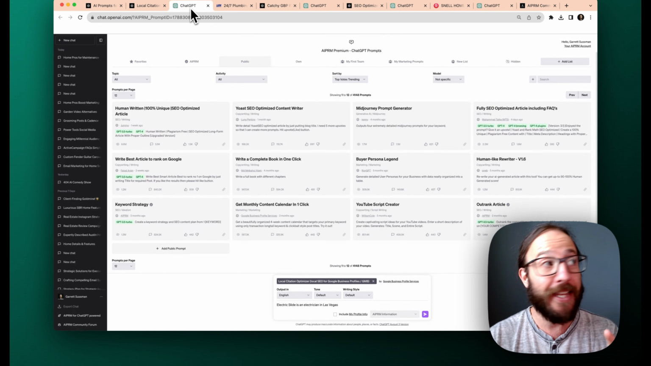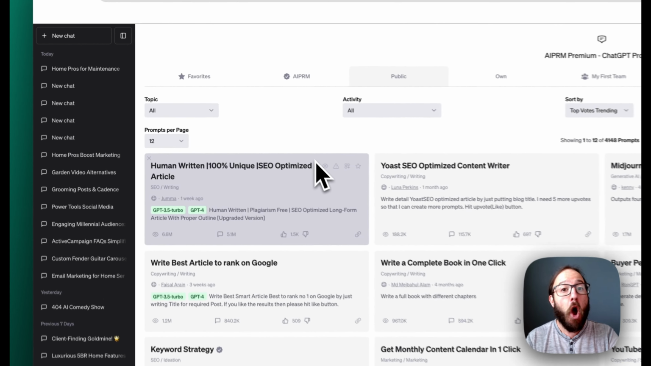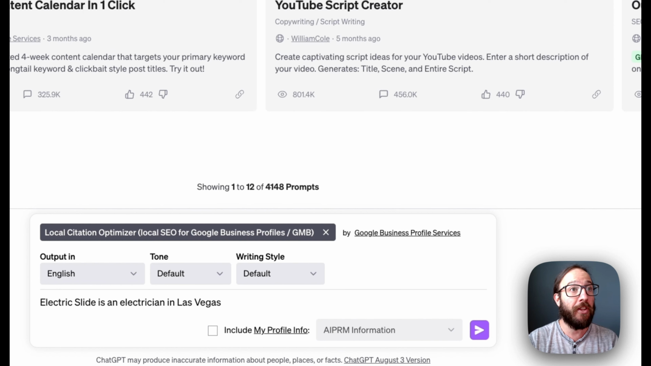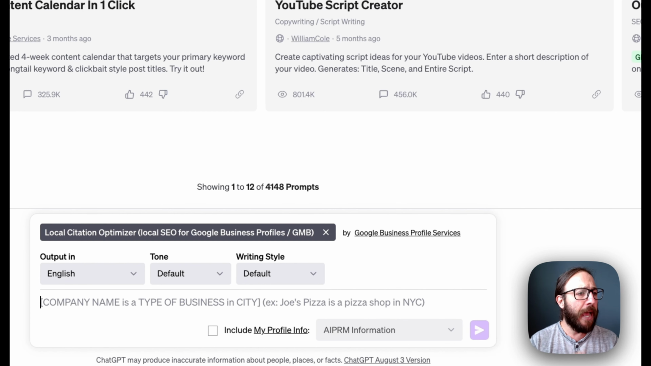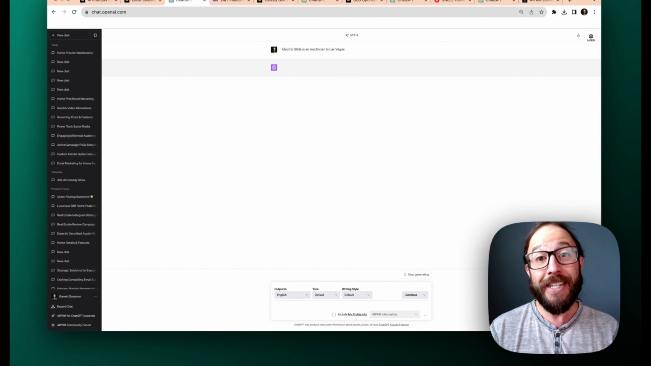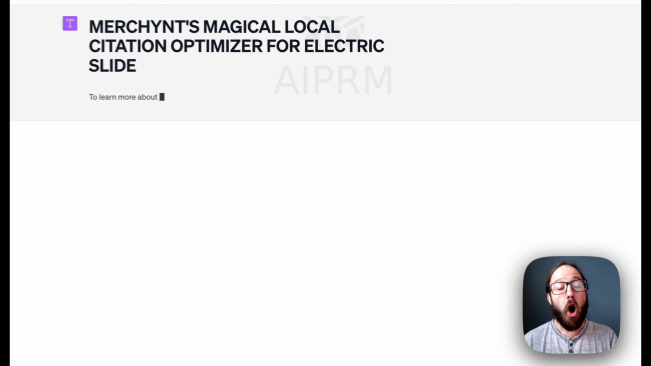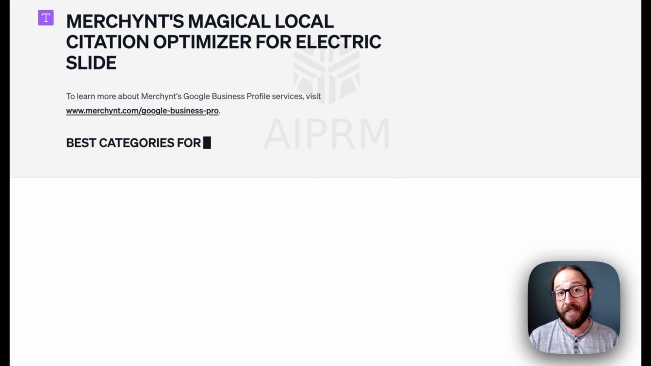So what I'm going to do in this example is here's AIPRM on top of ChatGPT with all the different prompts. You click on the prompt and then it appears below. So now all I need to put in is my business name and what I do and where I am. So in this example, and you'll see this live with me, we're going to put in Electric Slide is an electrician in Las Vegas, because you got to think in Las Vegas, there's a lot of sort of electricity issues that happen. So let's see what happens when we click enter, and ChatGPT is going to start putting out all the content you need to optimize this citation.